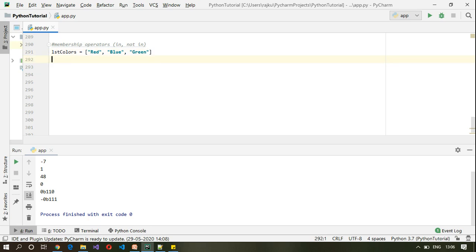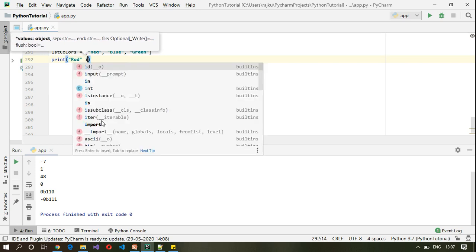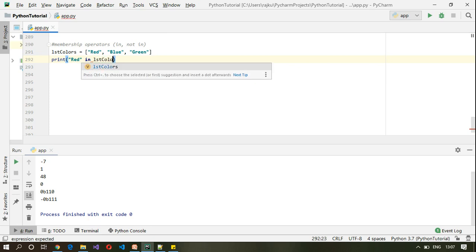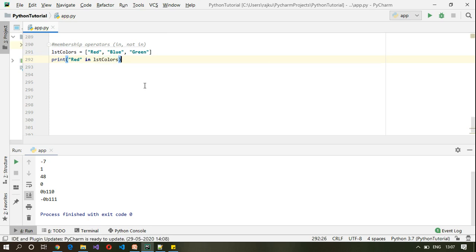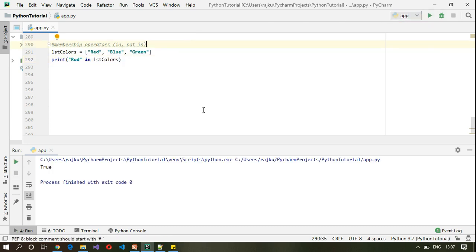Now we can use in operator to check whether a particular color exists in this list. For example, print red in list colors. Okay, so this will give either true or false. These membership operators will return either true or false. So let me execute this. You can see red is present in list colors.